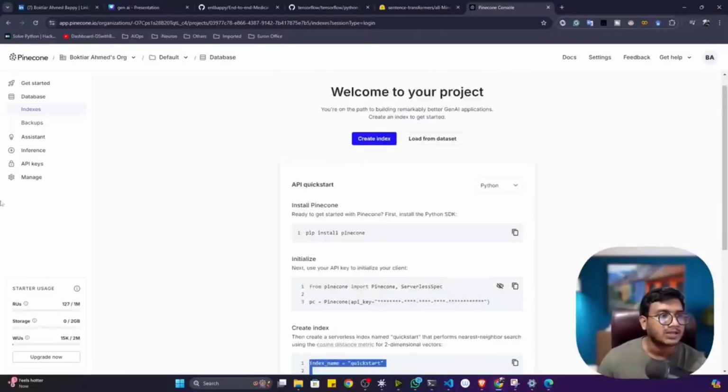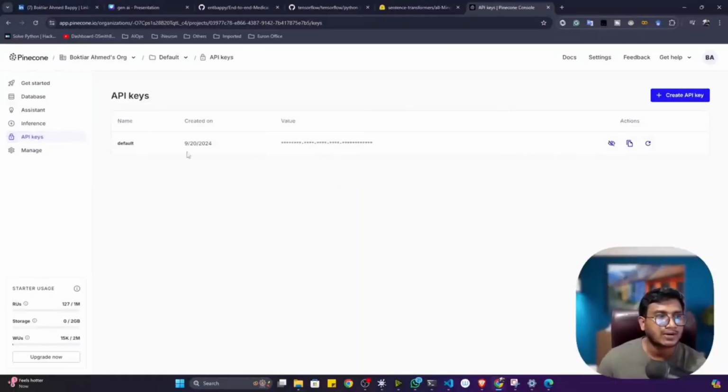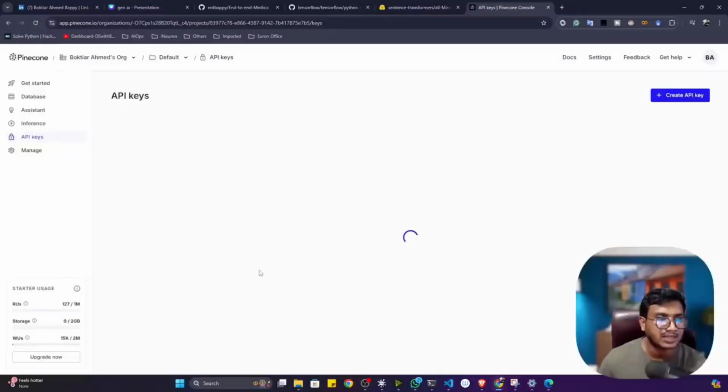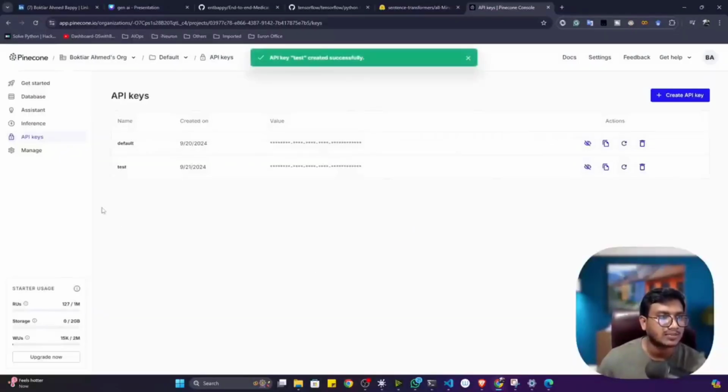But before that, you have to collect one API key. How to collect the API key? On the left hand side, you can see an API key option. Just click here. I already created one API key. If you don't have one, create an API key. Just give a name, let's say test, or any name. Let's create the API key. So this is the API key.